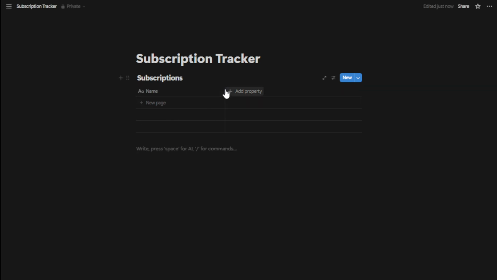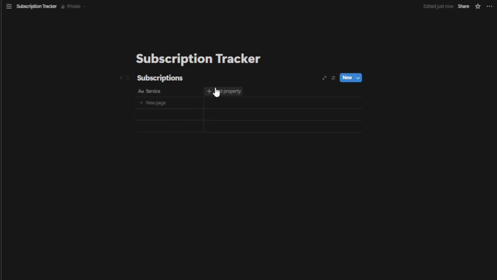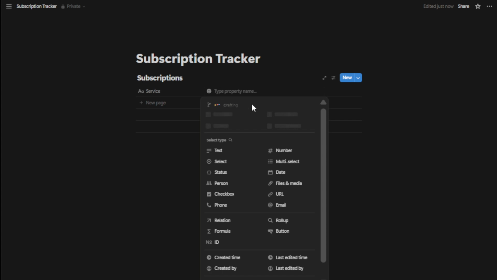You'll want to select the database type that best fits your needs. In this case, a table will serve us well. Tables are versatile and provide a clear overview of all the information we're about to log. With our subscriptions database ready to go, we'll add some important properties to track the details of each service.